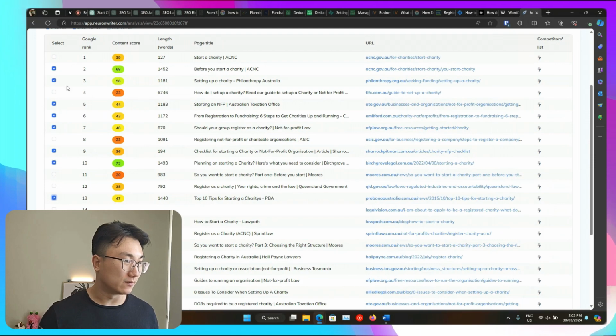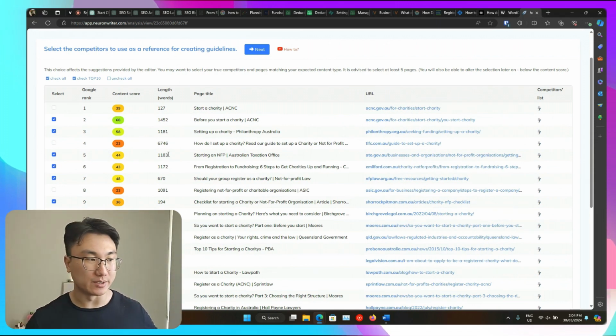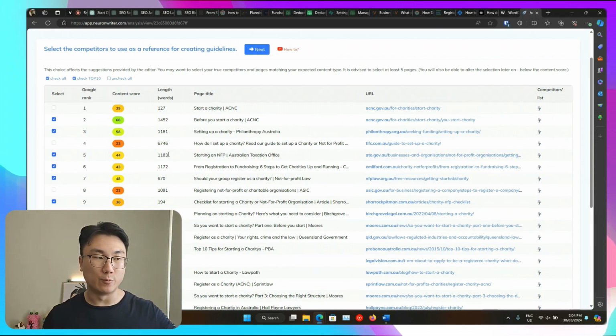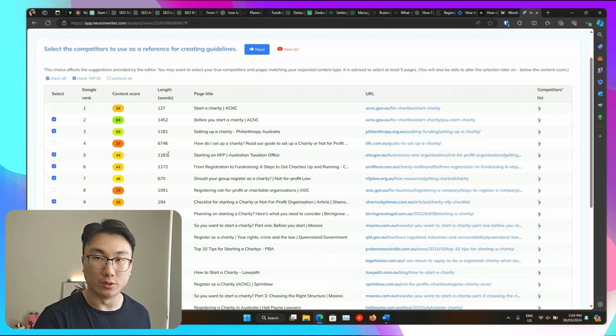And then I'll unselect a few if there's any others. Okay, cool. That's probably it. So again, just to summarize, this step is to essentially tell NeuronWriter which articles you want to draw inspiration from for the type of keywords that you should include in your article.